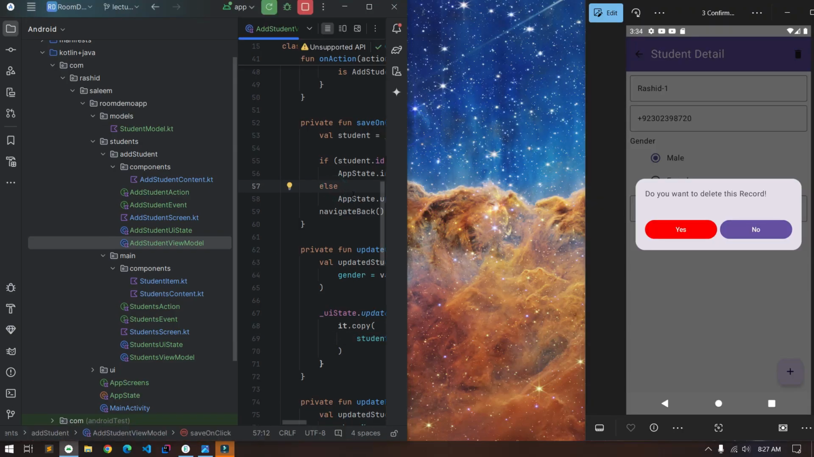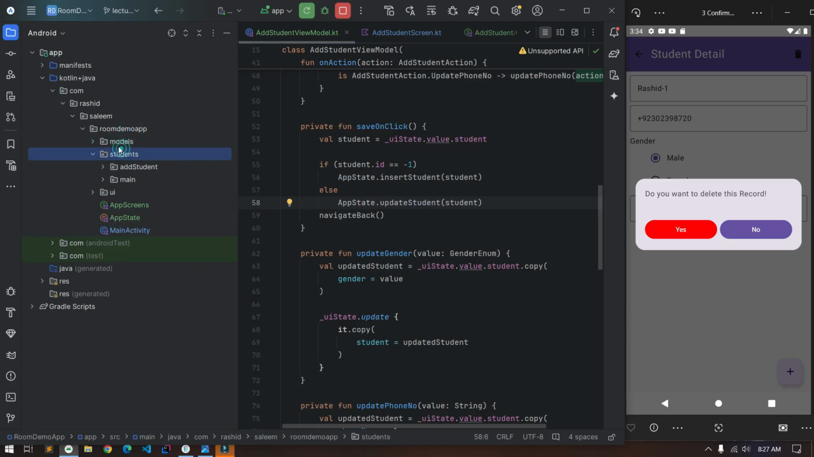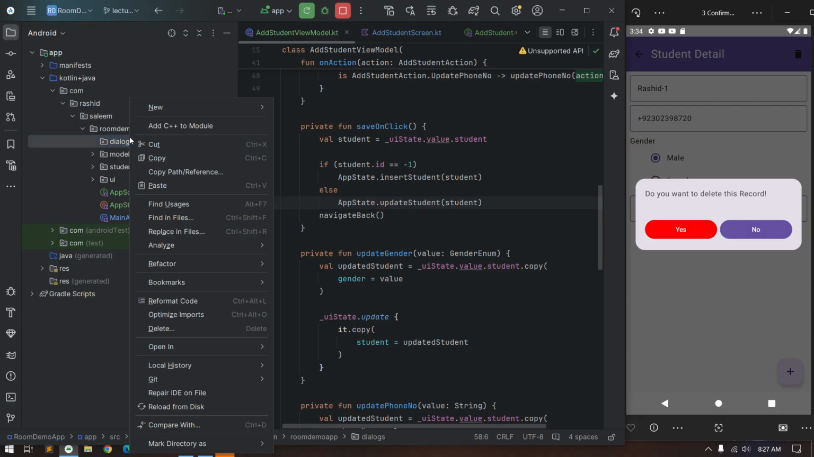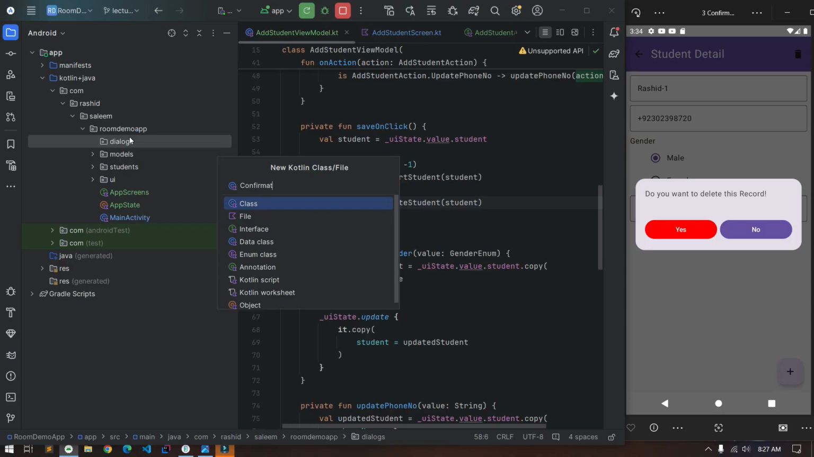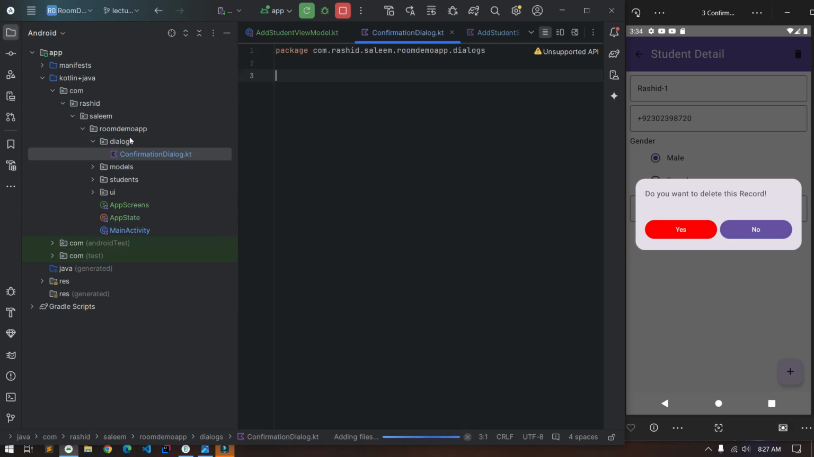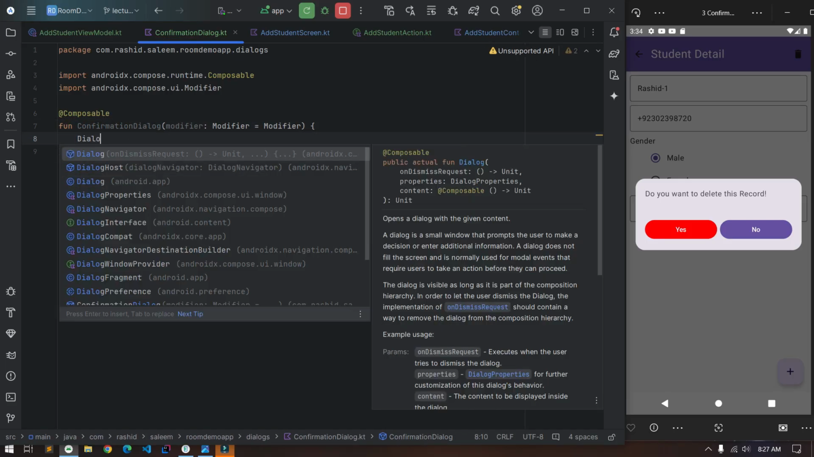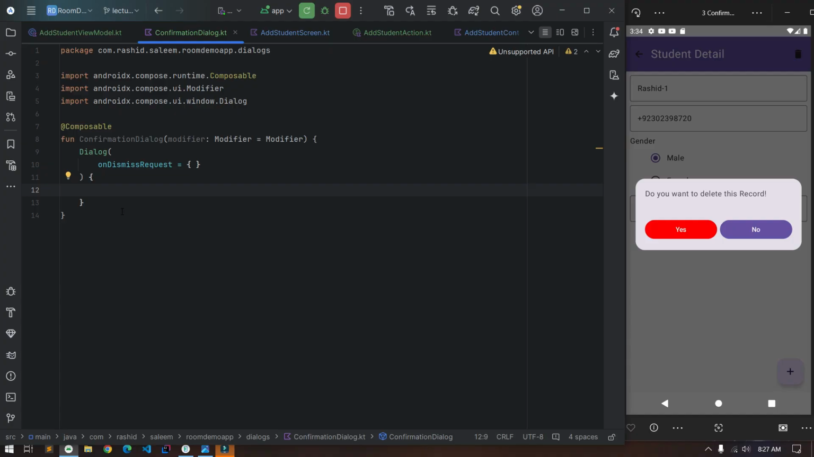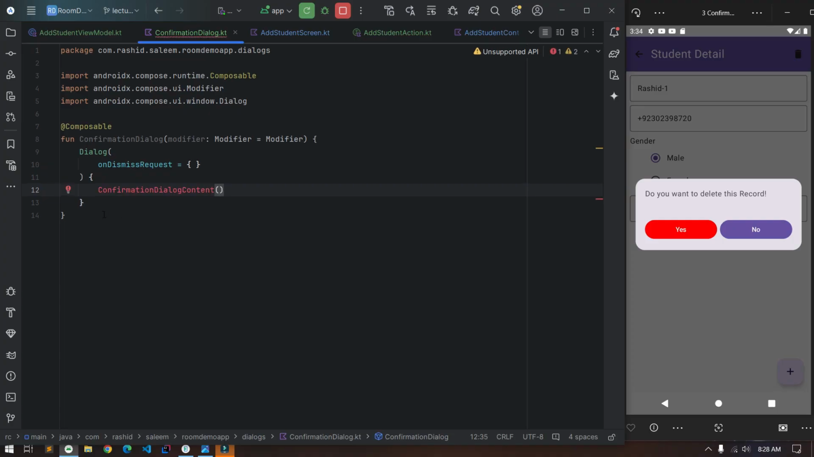So for that, let's do it in this way. We will create a package here named dialogs, and in that we will create a file named confirmation dialog, and in that we will have the composable confirmation dialog. In that we have dialog on dismiss request, and in that we will have the body. So we will have the body here as confirmation dialog content, and we will make a separate composable for the UI of this dialog.